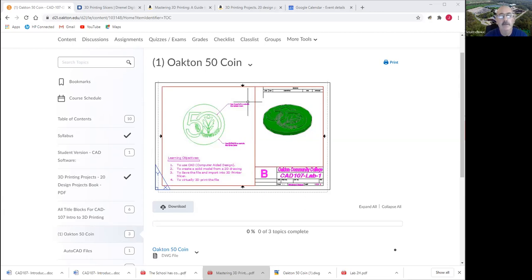We'll go through how the interface works and how to drive it. Essentially, what we can do is slice it, and then we're able to look at how the 3D printer will print these parts layer by layer. And it's really a very neat process.